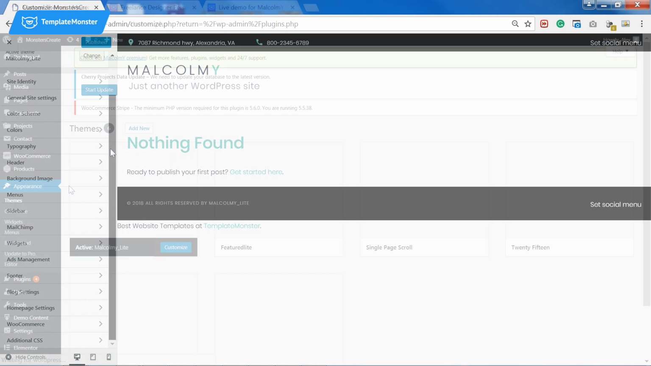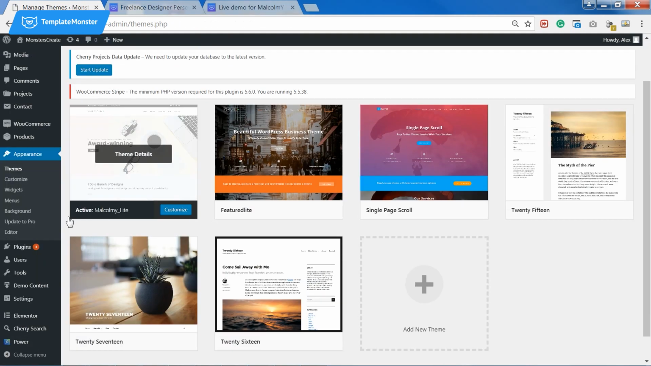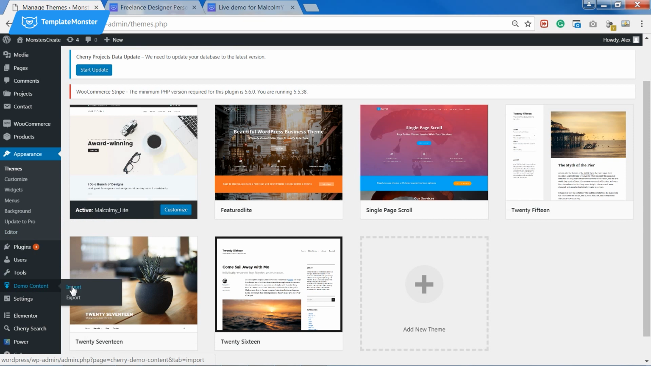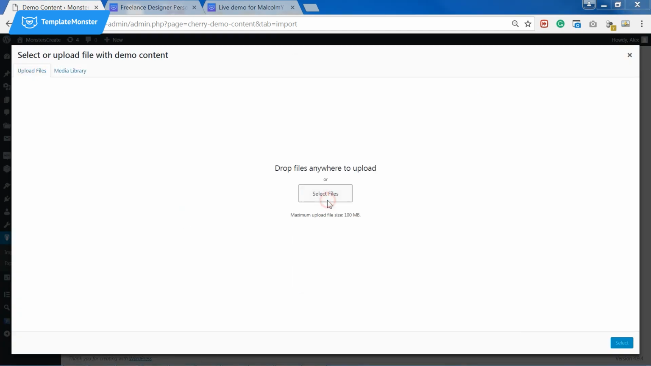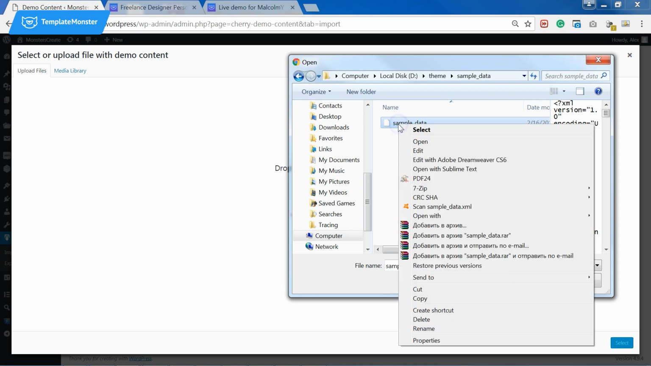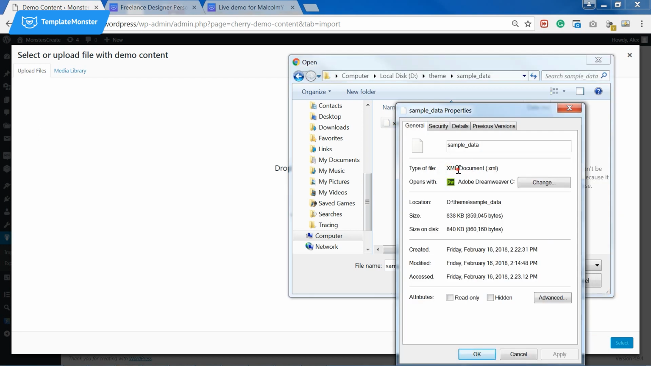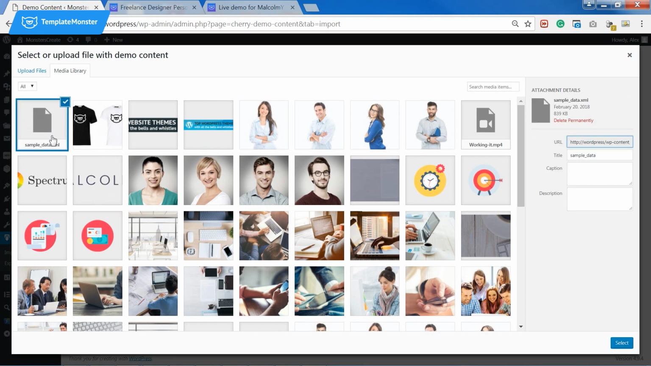To change this, at first make sure the theme is activated, and then look for a tiny little option here which says Demo Content. Press Import, and in the files that you extracted from the archive, find a sample data file. It must be an XML document, and if that's right, just press Import.